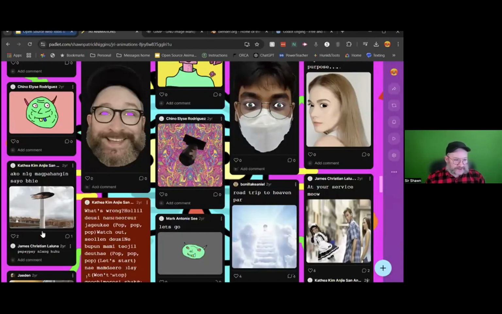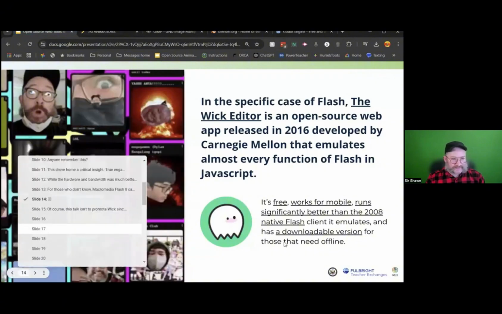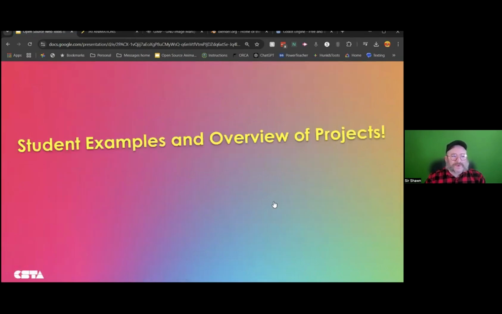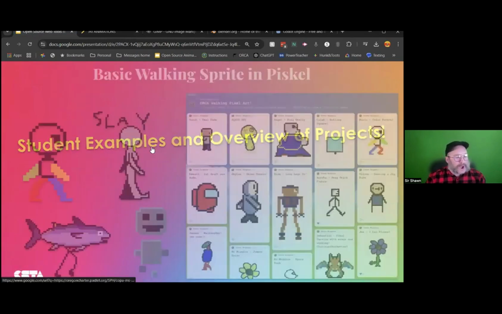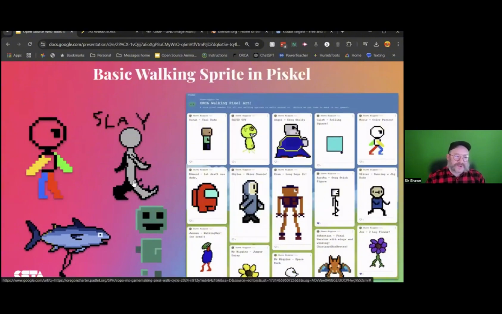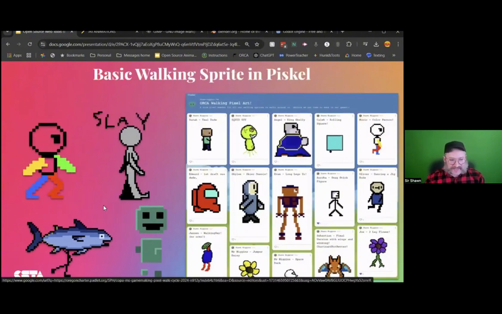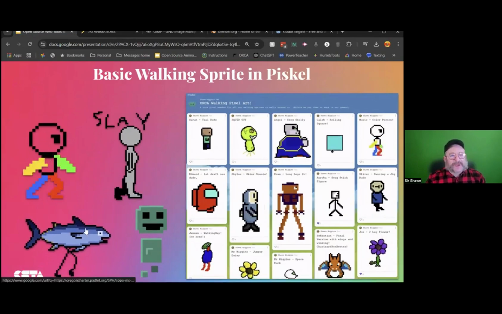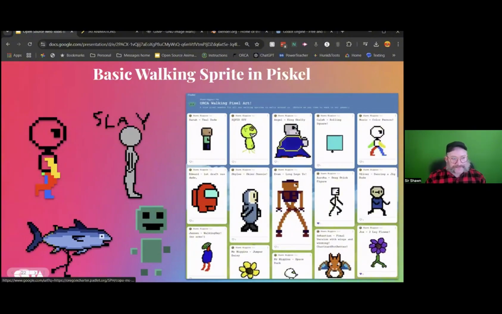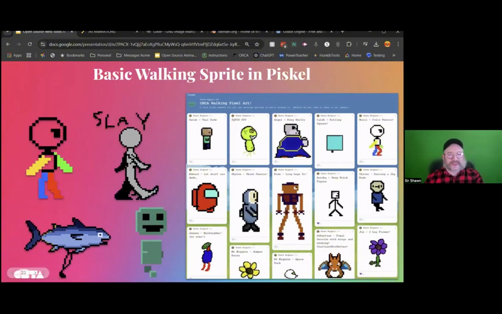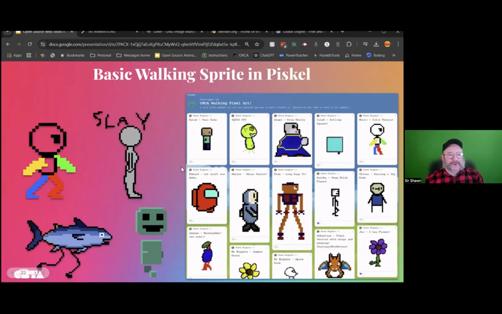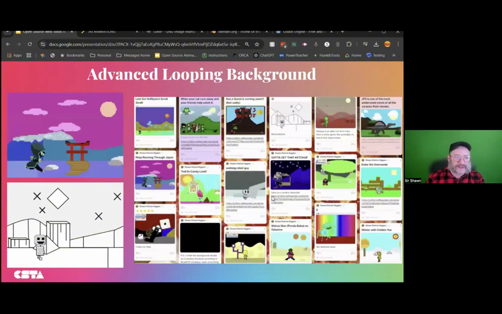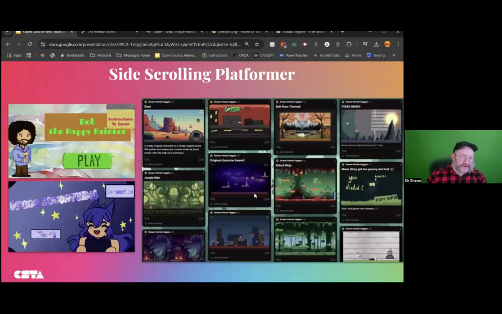Okay, so here, let me go back down. This was some examples too. While we can start very small, I teach animation. I also do coding and game design. So these are some examples of just very, very basic work. These are people working on pixel art animation for the first time. They make a walking animation, but then we put it in a looping background. So then we create animations with a background that will loop.